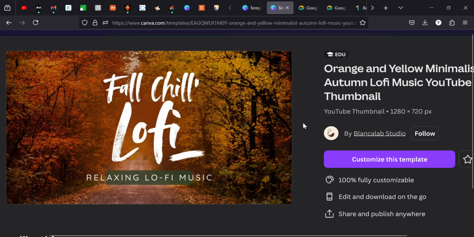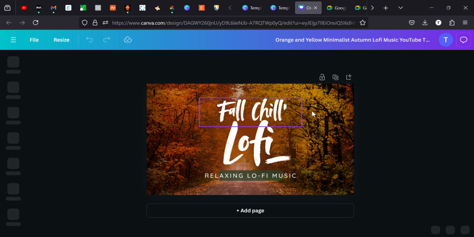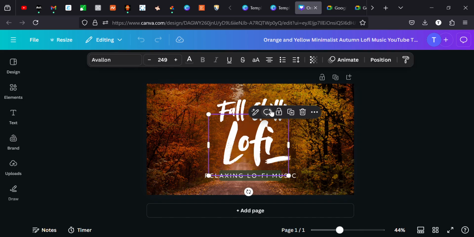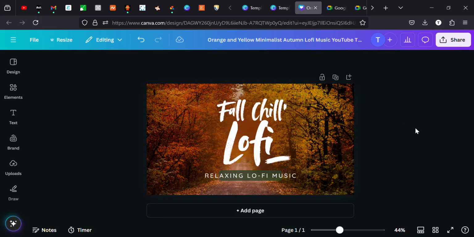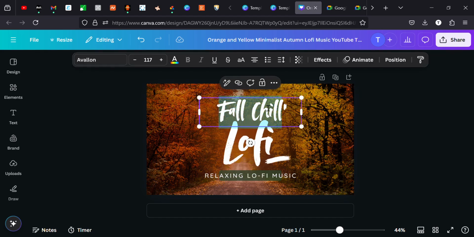Okay, so can you see this button that has customize this template on it? Yeah, I see that one. That is what you click on to customize the template. Okay, so of course, you can change the wordings. So let's say you want to change this to, what can we change it to?